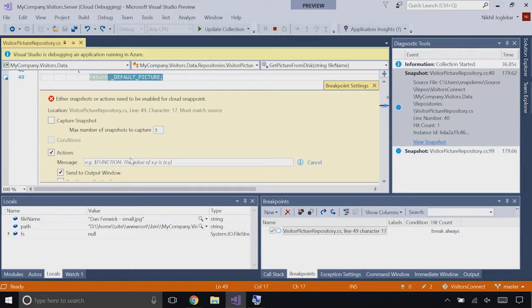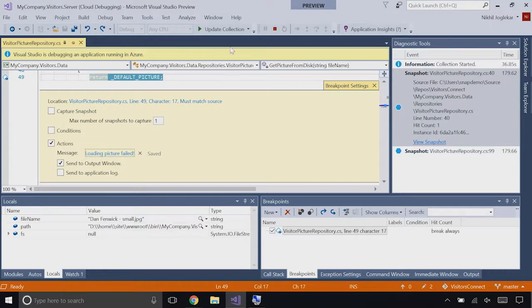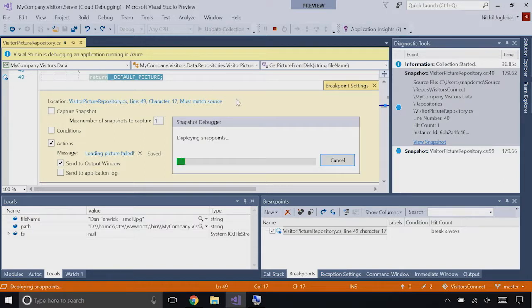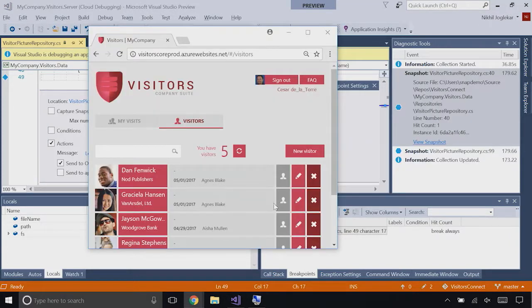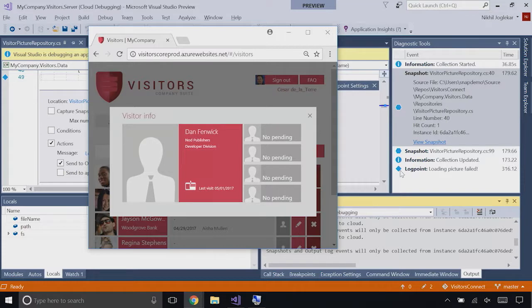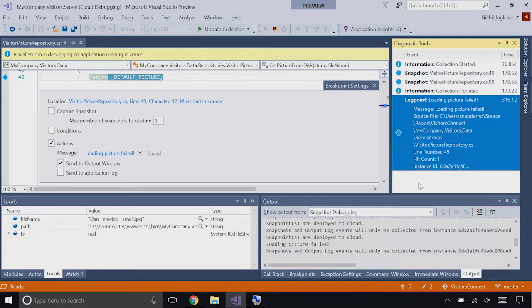In this log message, I'm going to simply say that loading picture failed, and turn that on with the update collection button. This will add a new log message to my app so that when that particular line of code gets run, these log messages get created and streamed back down into Visual Studio for me to see. These log messages can go to two places. They can go straight back to Visual Studio, or I can also send them to my application's logging to view them in Application Insights or any other logging tool that I might be using.